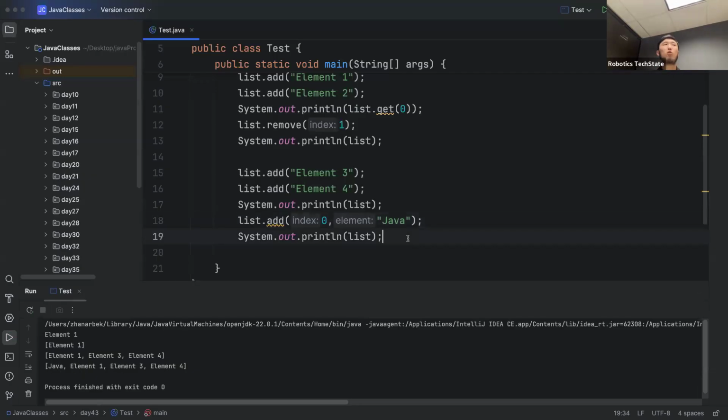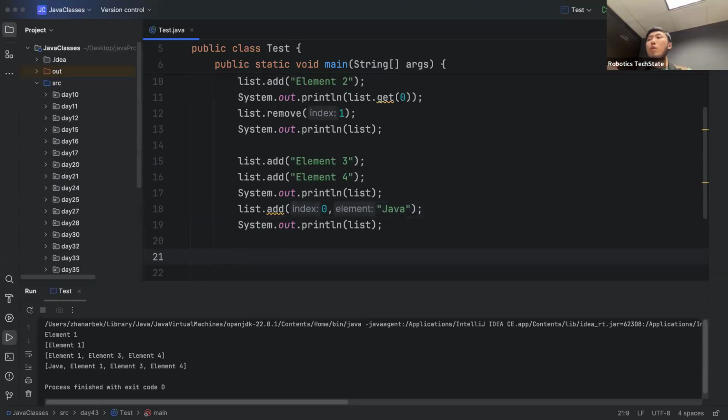And for you, better if you write it down in IntelliJ IDEA also, because we're gonna call all of the methods.